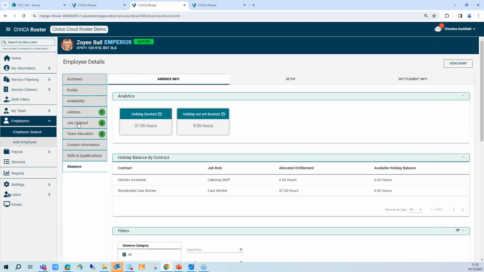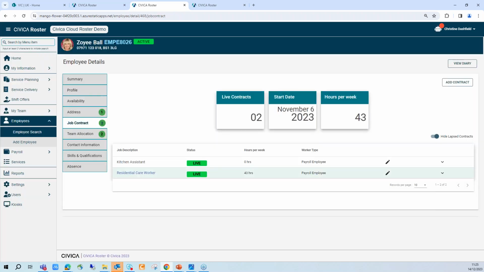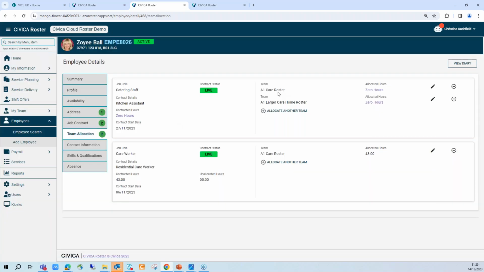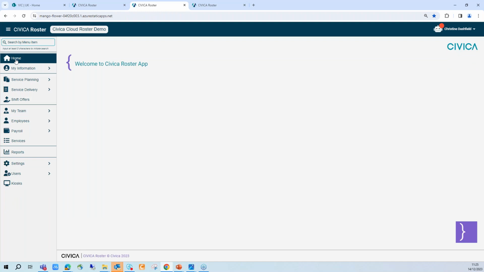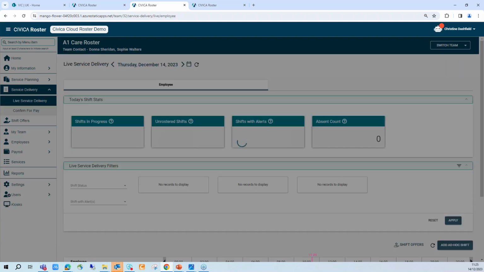So I know that Zoe is a residential care worker. She works in a specific team, which is my care home team. So now I want to have a look at what she is actually working, because we've looked at her diary. We know what she could be working today. So we're going to go back now to the main menu, and we're going to look at live service delivery. What is happening in my team today?